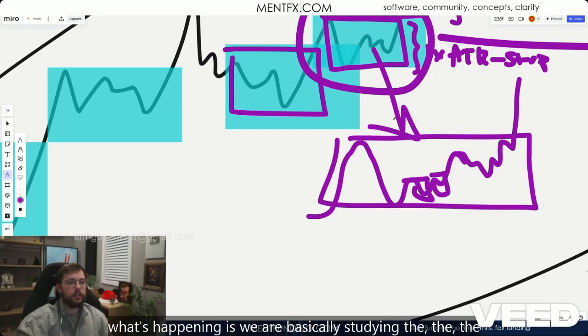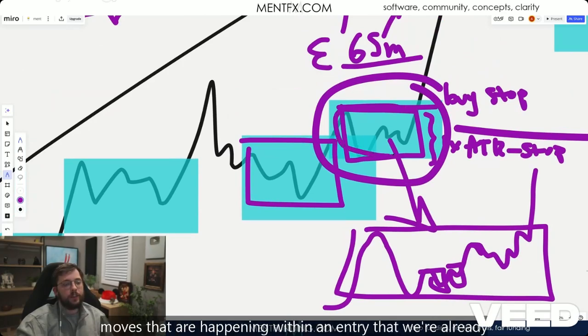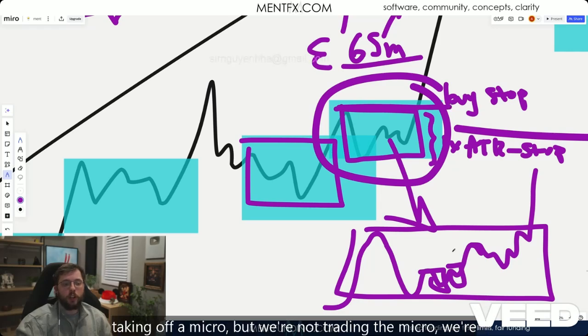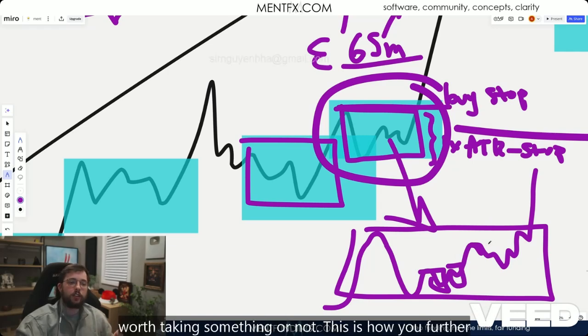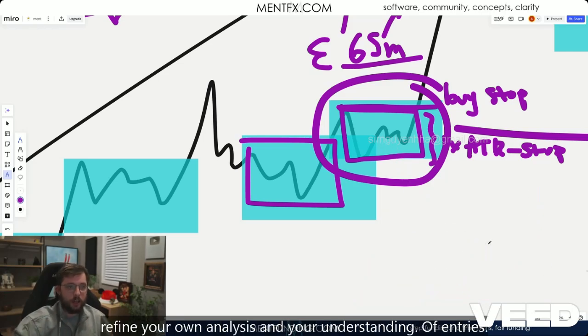So what's happening is we are basically studying the moves that are happening within an entry that we're already taking off a micro, but we're not trading the micro. We're simply using it to basically analyze and decide if it's worth taking something or not. This is how you further refine your own analysis and your understanding of entries.